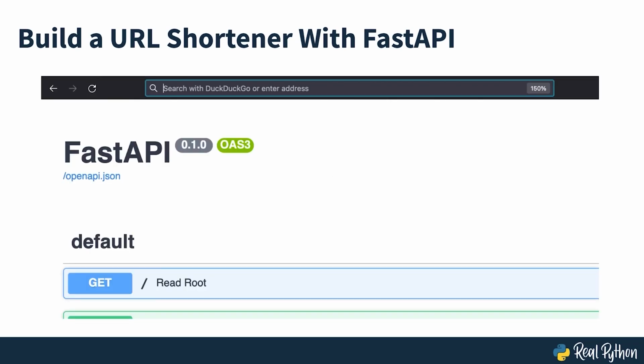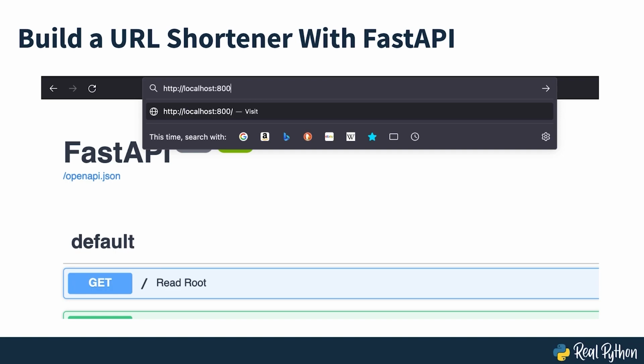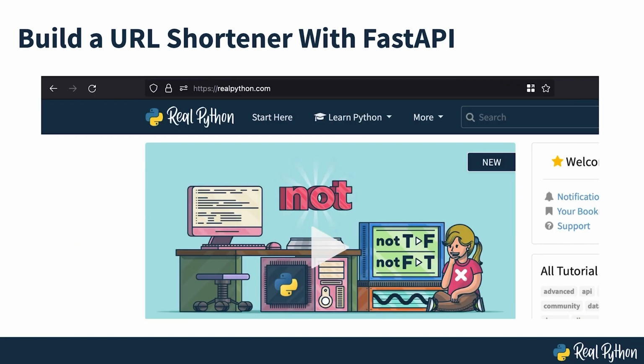In this course, you'll build a URL shortener with Python and FastAPI. By the end, you'll have a fully functional API-driven web app that creates shortened URLs that forward to target URLs.